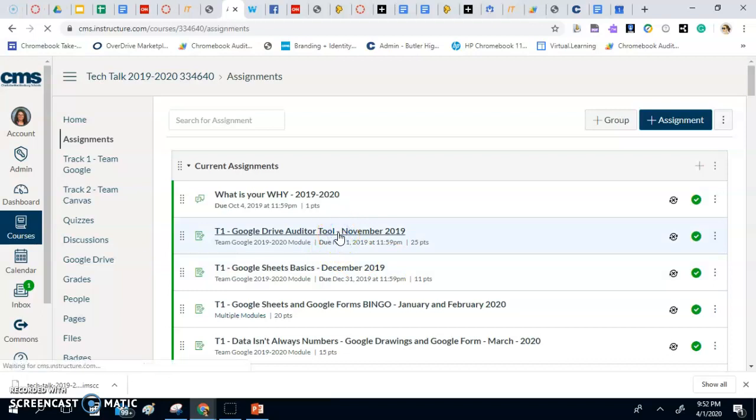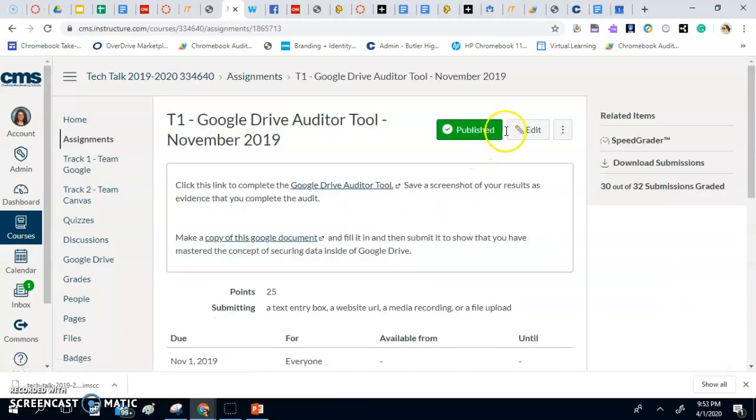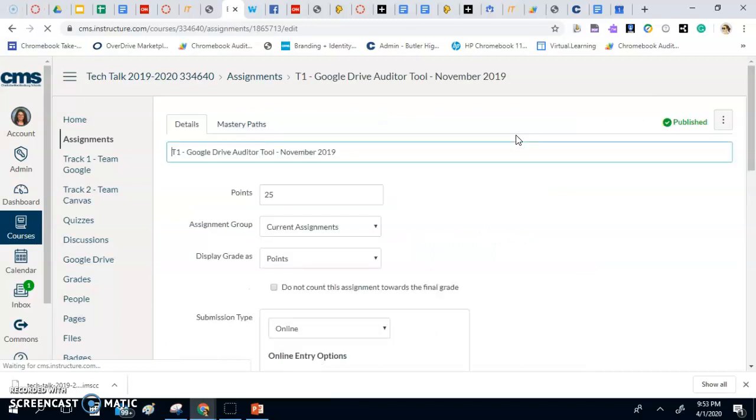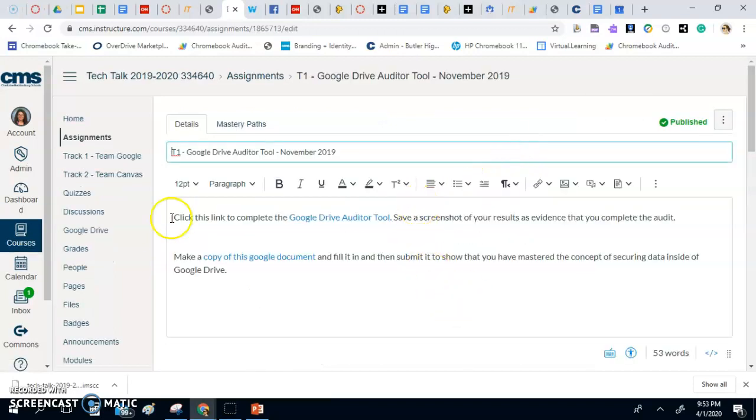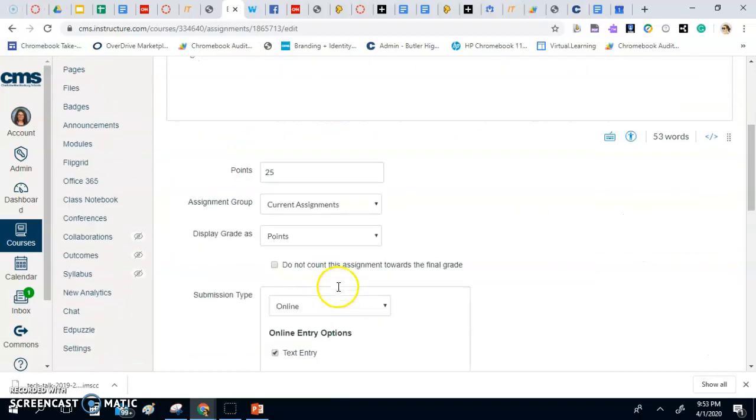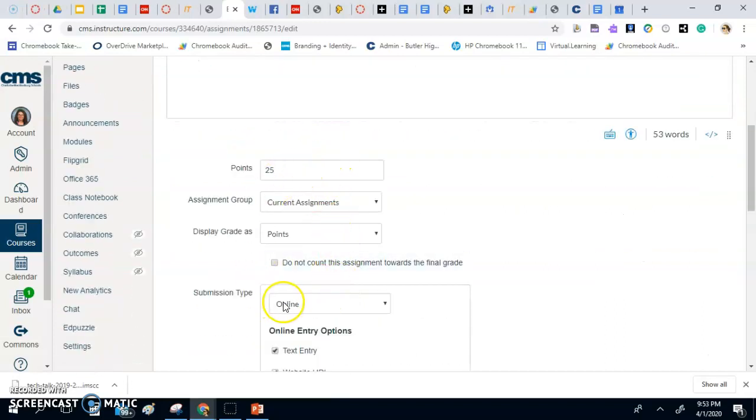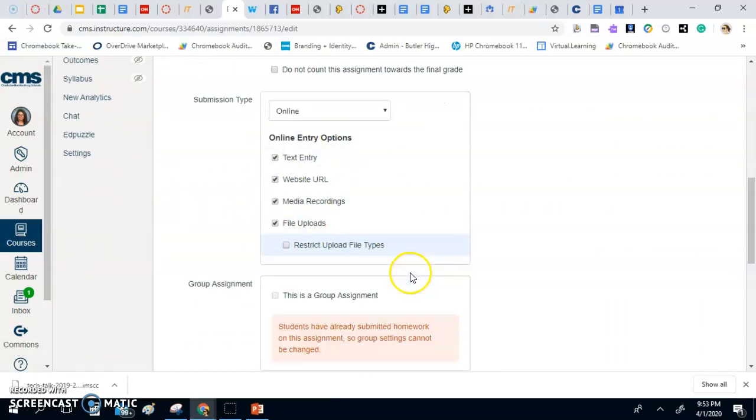So I could come into, say, this first assignment for me and then edit it. I will need to change any of the directions. For example, I might want to change my title from November 2019, since we're now in April 2020, changing my directions for my submissions, change the points or the point values or anything that I need to change for this.